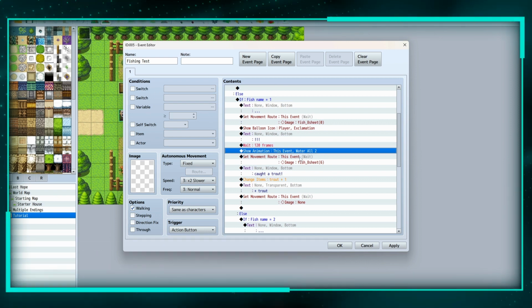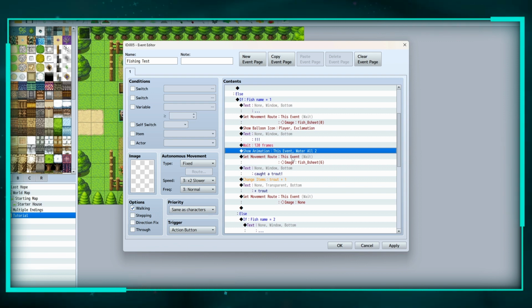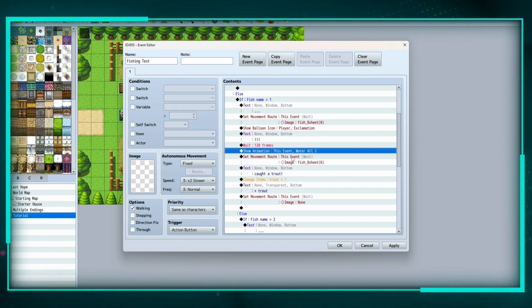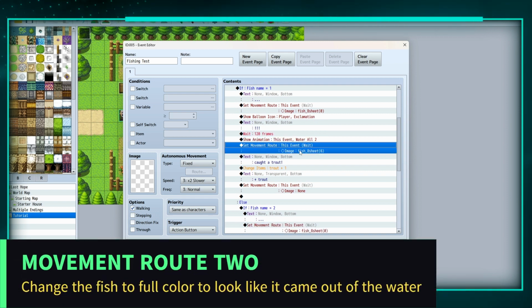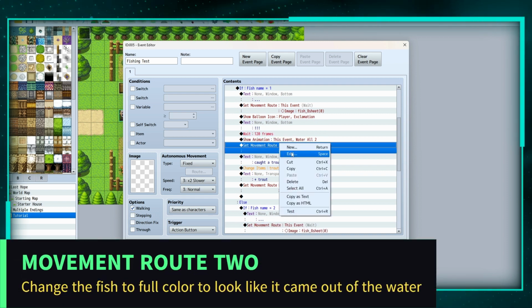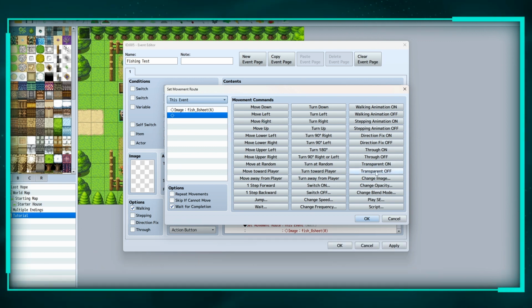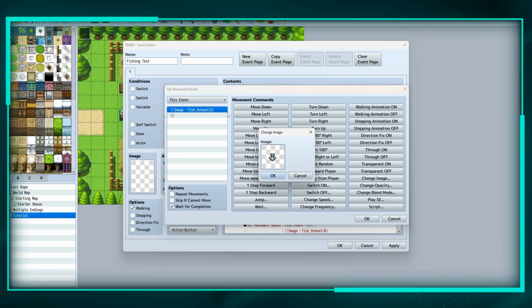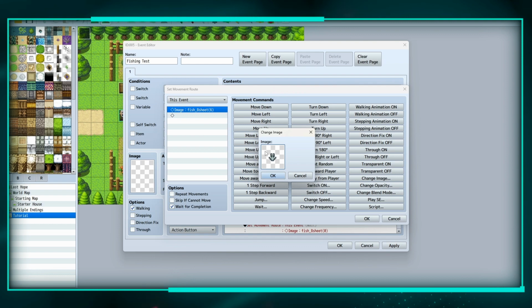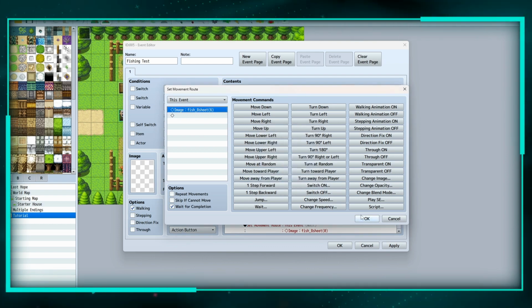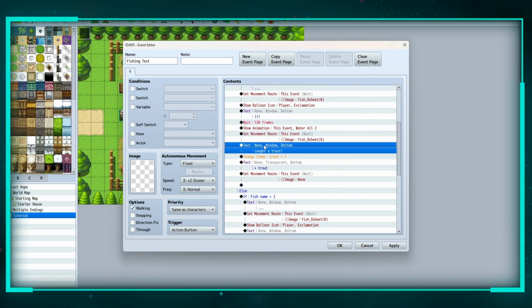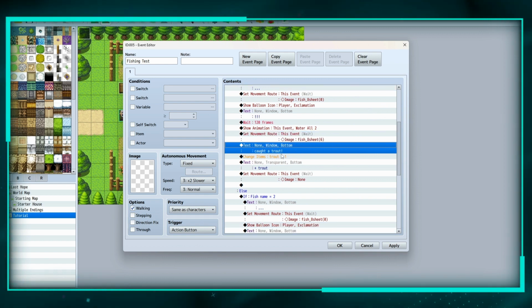Mine is water all 2, but you could use whatever you want or make your own animation. I just used a basic default one. And then we're going to set movement route again, just to change the image again. And right here, change image. And I am changing it from the fish silhouette to the actual fish, so it looks like he kind of popped out of the water. And then text, caught a trout, exclamation point.